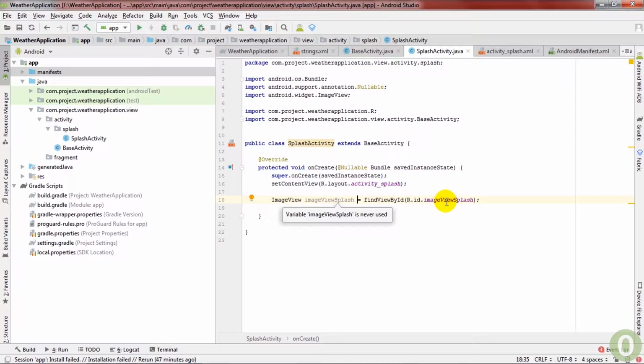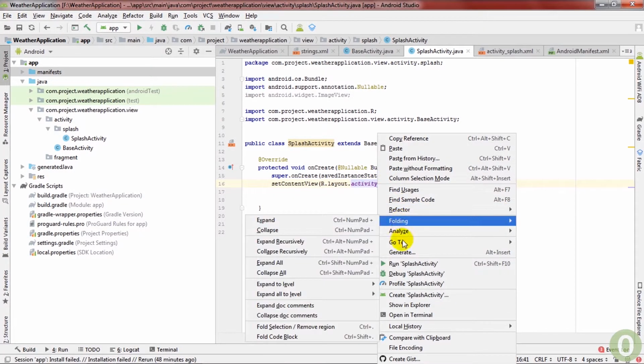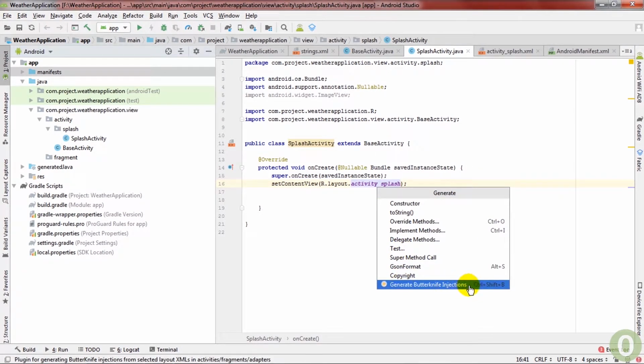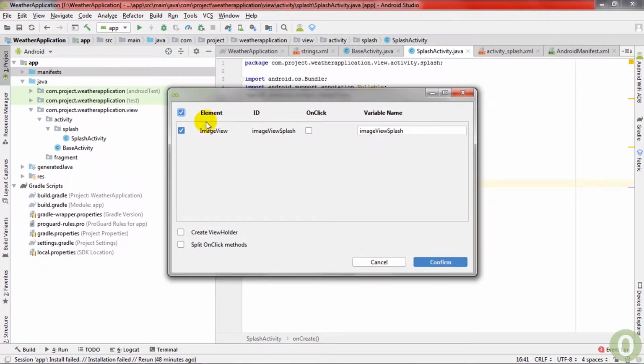So that's why I'm going to use Butter Knife here, and I'm going to show you. It's a simple thing that you can use. You just have to add the Gradle implementation in the Gradle file, as I showed in an earlier video, and do it this way. Just click on the XML reference in the activity, right click on the reference, and you can see there is Generate. Click on Generate, and there is Generate Butter Knife Injections. Click on that.